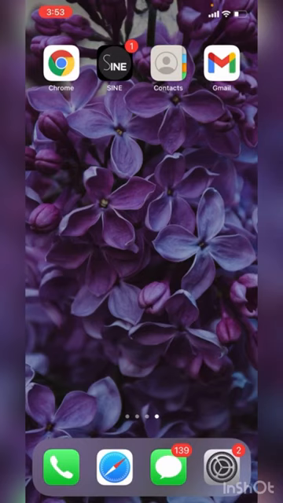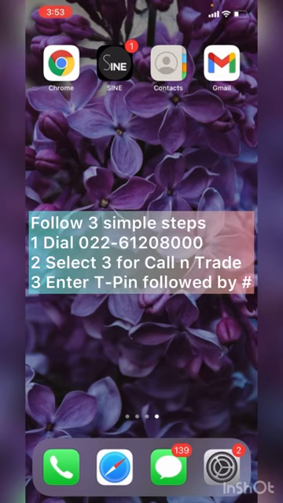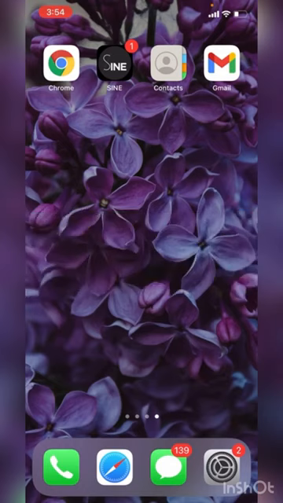Now, when you call us from a registered number for placing order, you simply need to follow 3 simple steps. You need to dial our phone number which is available on the screen. Select 3 for call and trade, after which you need to enter TPIN followed by hash, and then you can get connected to our dealers.